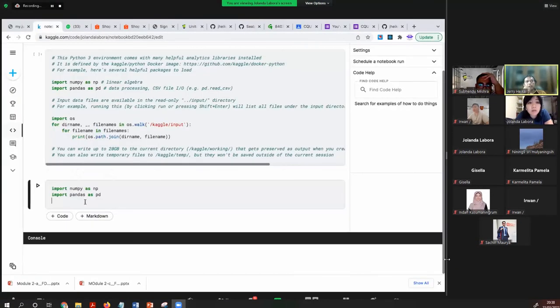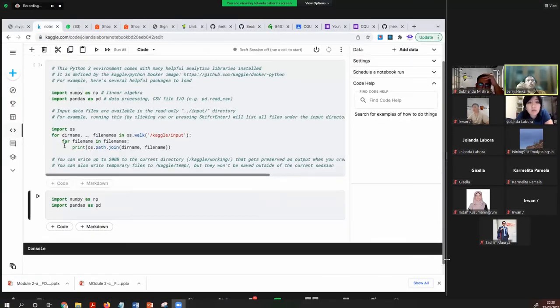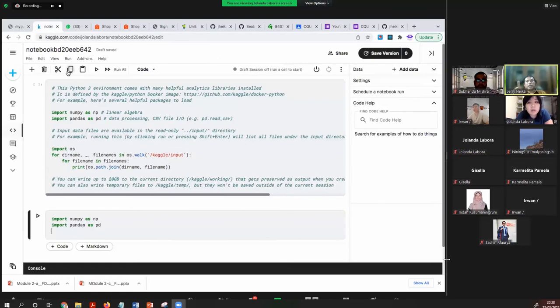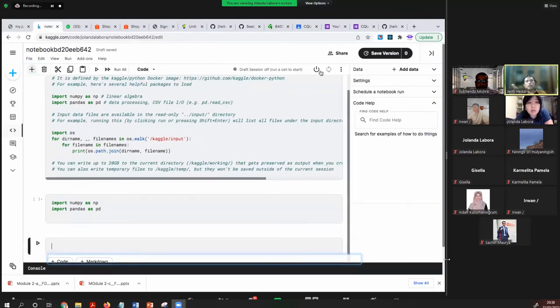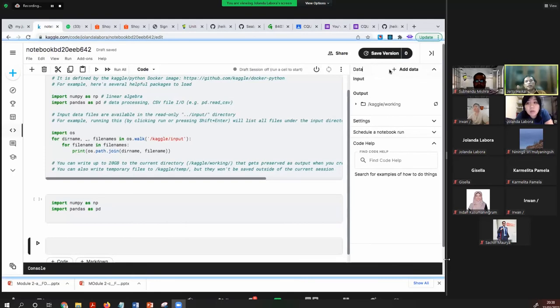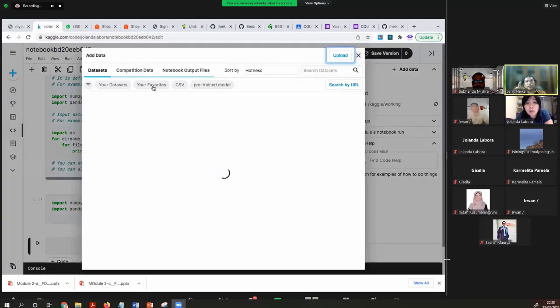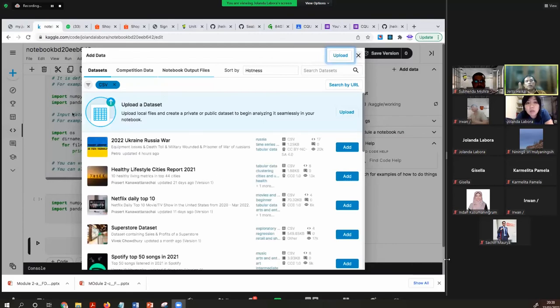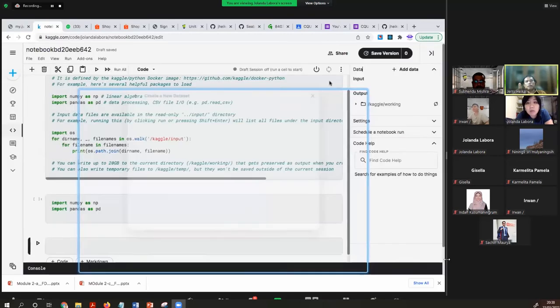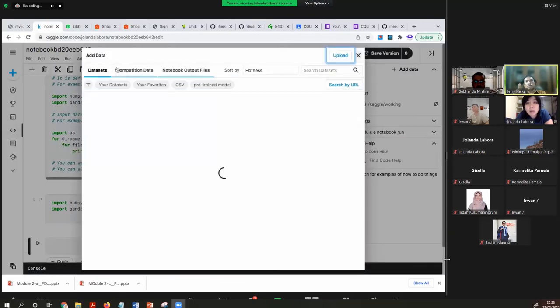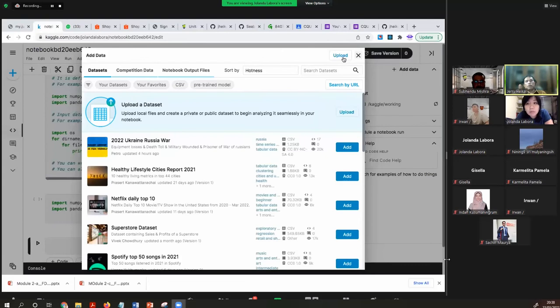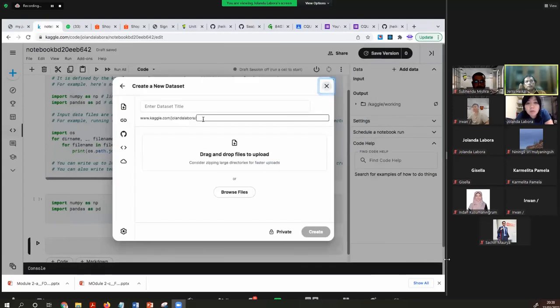Okay. On your Kaggle, add data. Yeah. Add data on the right one. No. Add data. Click the plus one. Yeah, that's what. Add data. Upload the file. Upload. Yeah. And then browse the file.